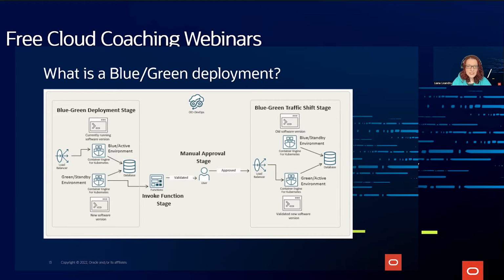In this stage, after your deployment is validated on your standby environment, 100% of the production traffic will be shifted from the current active environment, which is the blue one, to the standby environment, which is the green one, that runs the new validated version of the application. And like I mentioned before, after this is completed, your blue environment, the old active environment, will be deprecated.